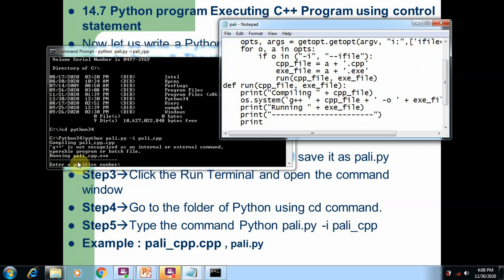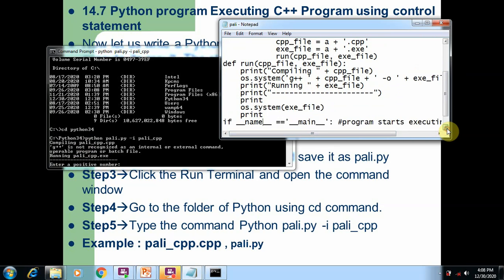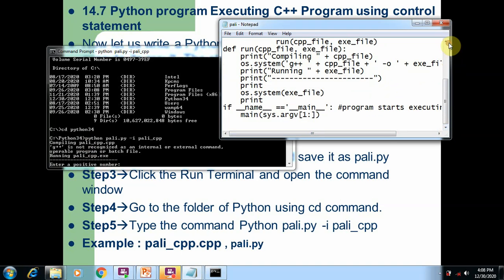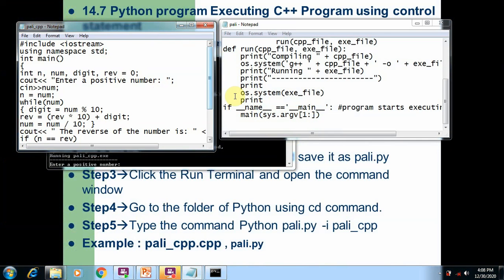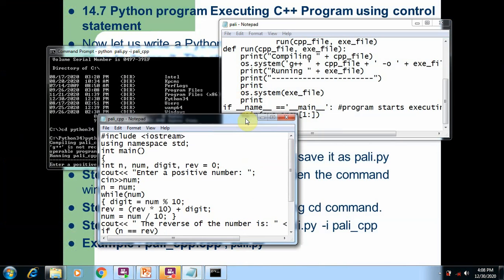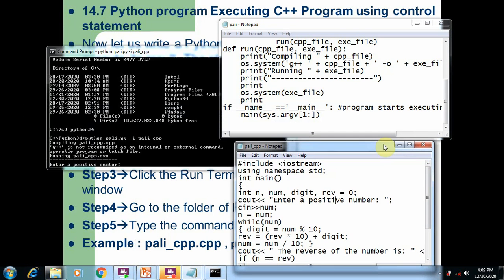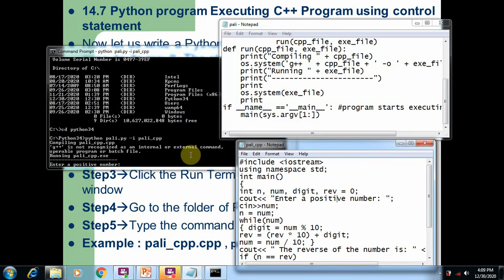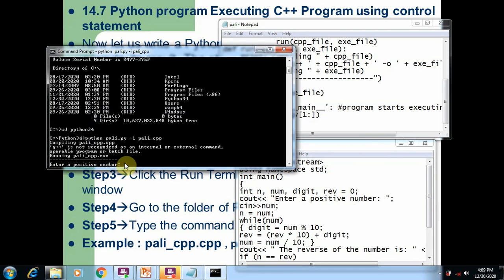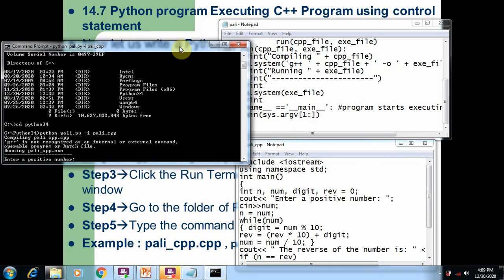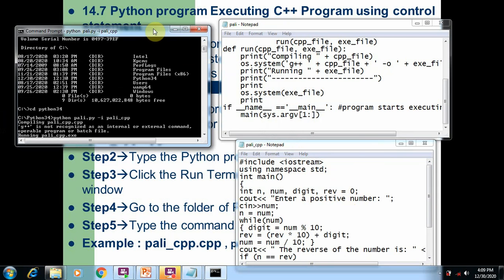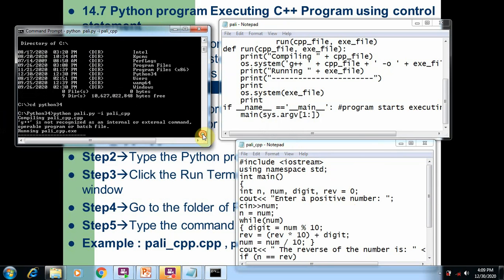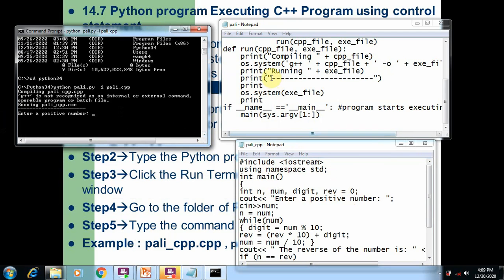These messages are displayed, but 'enter a positive number' is not here in the Python file. It is actually written inside the C++ file. So here in the C++ file you can see 'enter a positive number'. This is the message displayed here. That is, by this command we are executing the C++ file through the Python file.